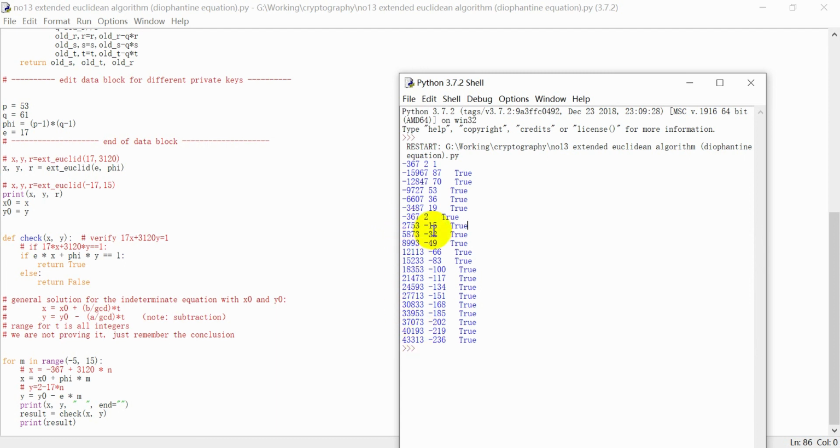Also, we can notice that the value of y turned negative, and this also makes sense because k needs to be positive, and k is equal to negative y. So when y is negative, k becomes positive, and that is good. So for our code, we can choose any of the positive solutions for x and then use it as the private key d.